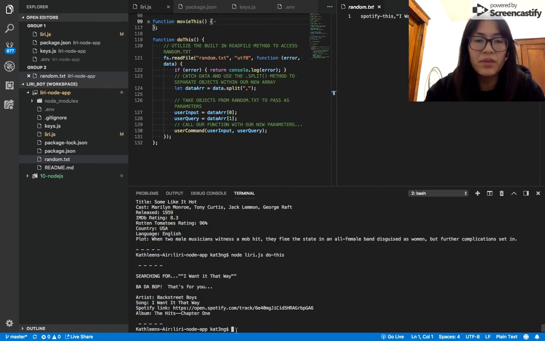And there you go. So then you have it querying, I Want It That Way. And it's using the Spotify function. And it gives us the Backstreet Boys song, I Want It That Way.